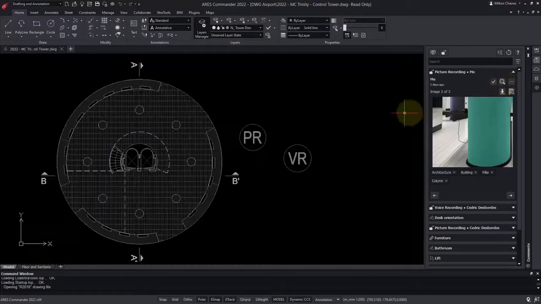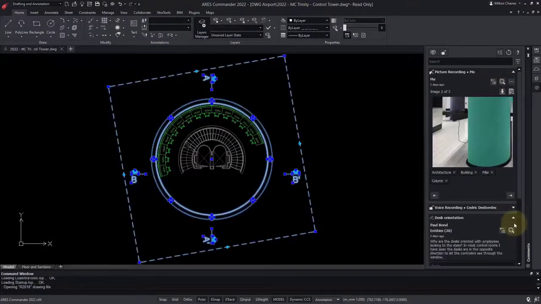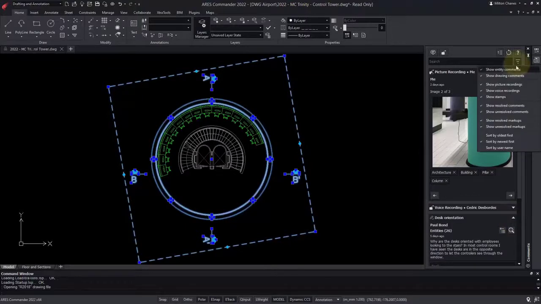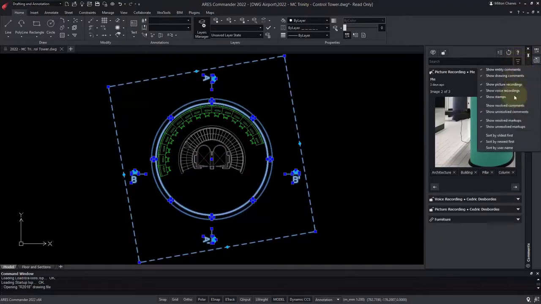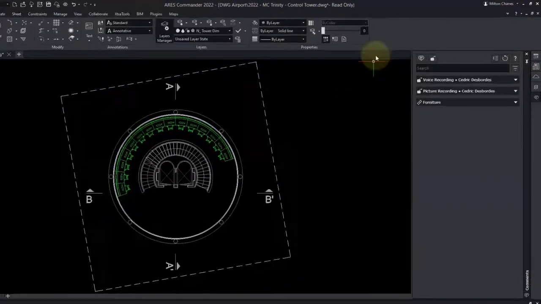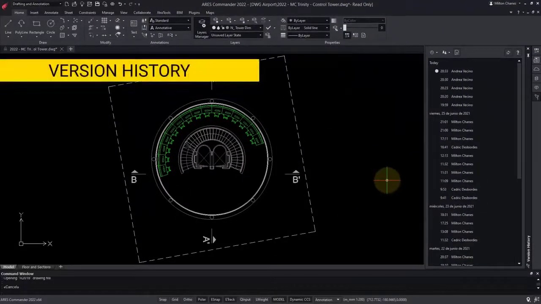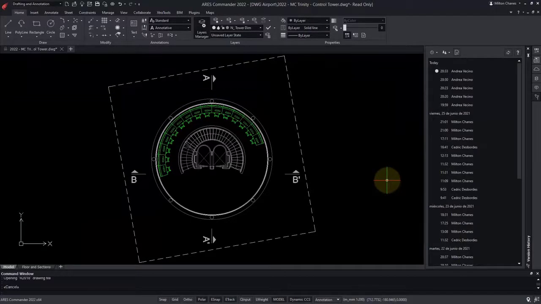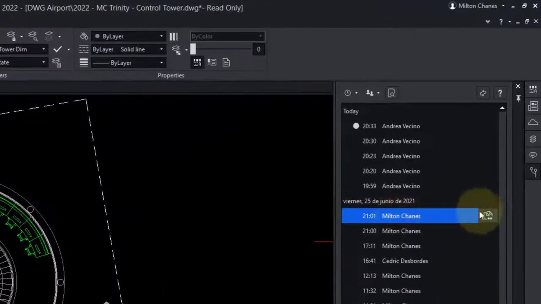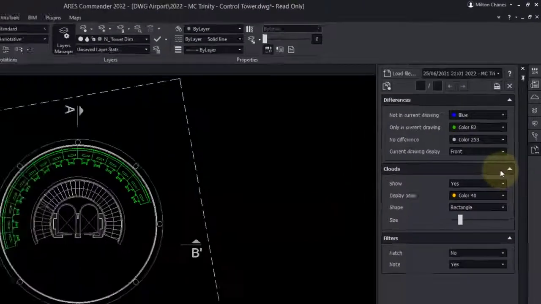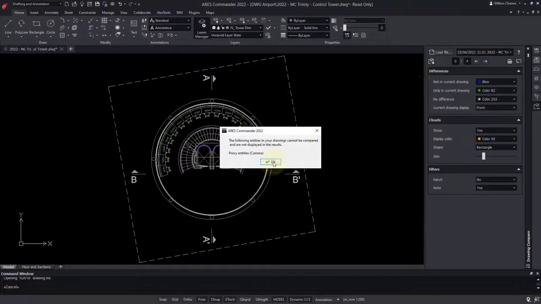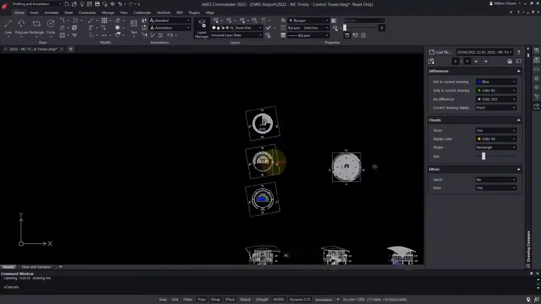I cannot modify the drawing while my colleague is editing, but I can still view it and access the markups and version history. Indeed, I want to understand what changes Andrea has made recently. In the version history, I can see the history of the modifications made by each user. Most importantly, I can compare the current version with my last version, even if I am currently in read-only mode.